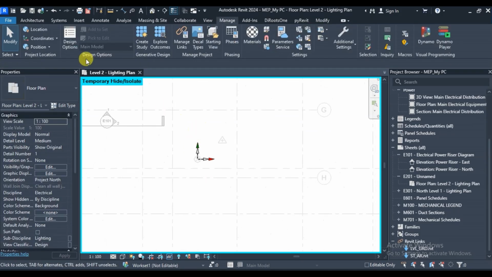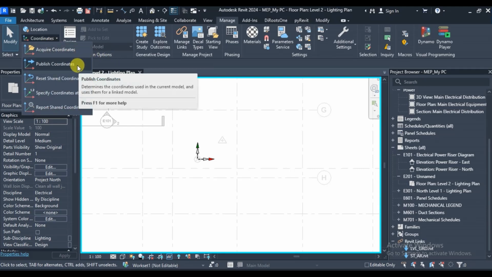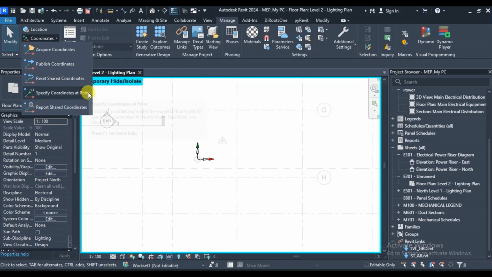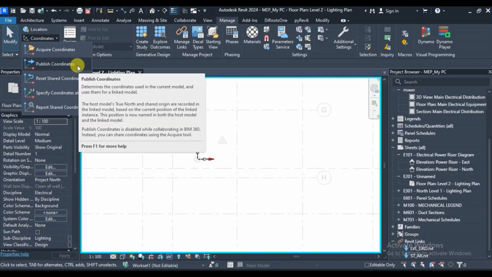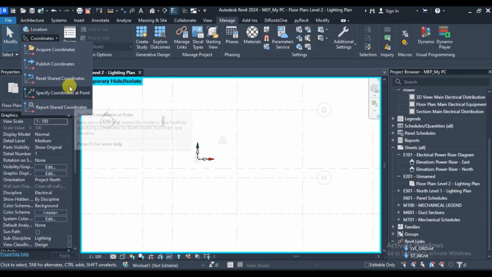Now we will explore other options here. Publish coordinates is here. We can publish our coordinates to any linked file, but this will not work in a cloud model. For host models, all coordinates will be recorded in the linked model. See, it's showing this option is disabled while collaborating in BIM 360. Now we have the remaining two options, that is specify coordinates at point and report shared coordinates. These two actually work together.